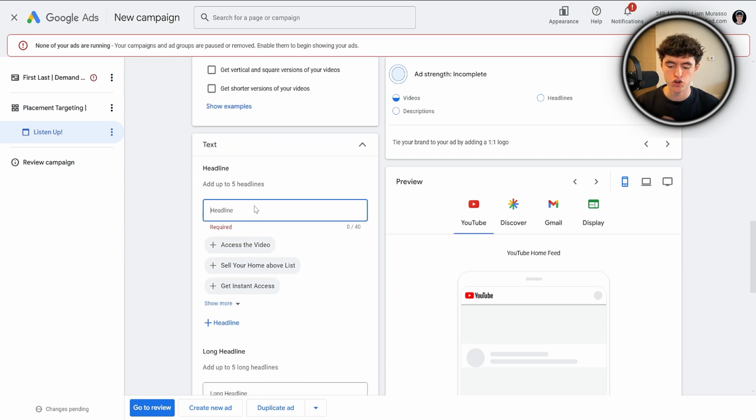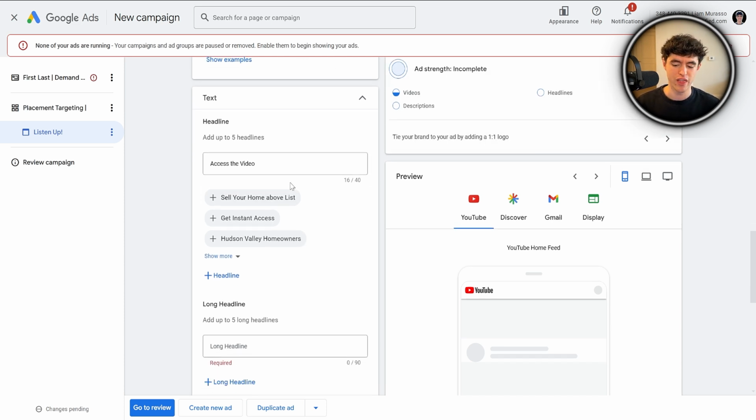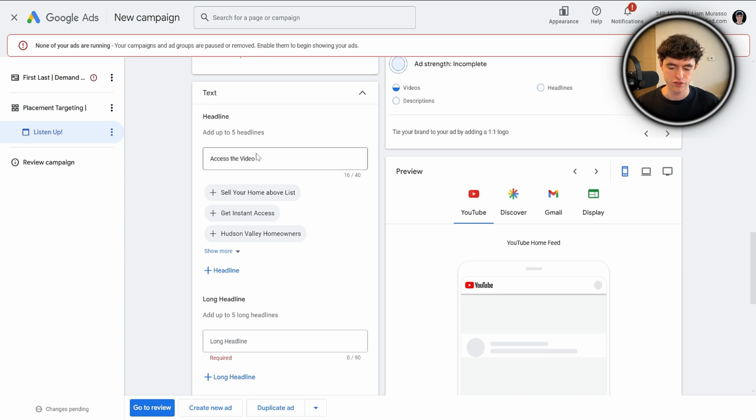For the headlines, you're going to want to make sure your headline matches your landing page headline as well. This is a key metric that I have been able to identify based on 2 years of doing this in my experience. So just make sure you add a headline, whatever that will be. For example, this told me to put access to video. I'm just going to do that for the sake of this tutorial. If the headline in your video is, find the value of your home today, then that's what your landing page headline should be.